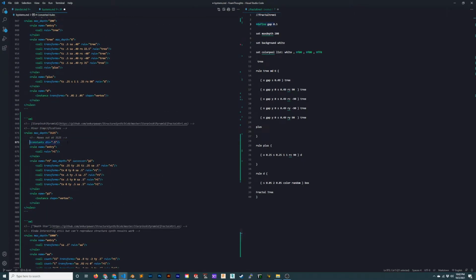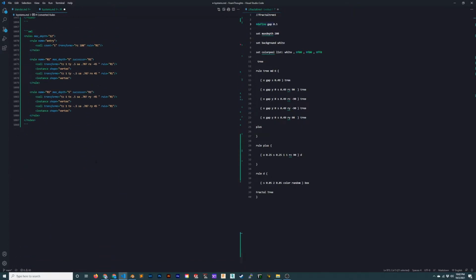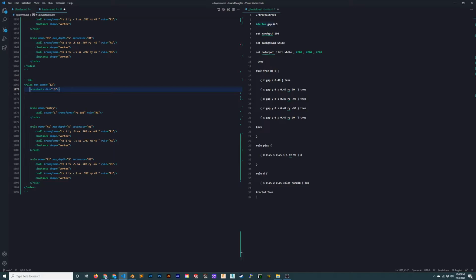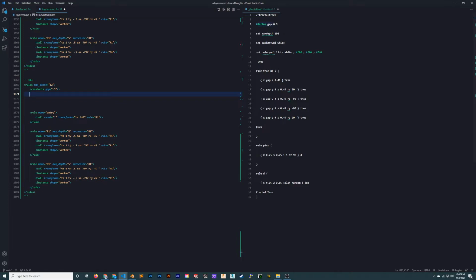Yeah, you can do a constant line in here in the XML version, so we'll do that. This is exactly the same thing as what this define statement does. And then we've got the set max depth 200, so that's our main max depth. Set background white, color info, we don't care. Set color pool, we don't care. Tree, okay, that is the entry rule. It's saying call rule tree.